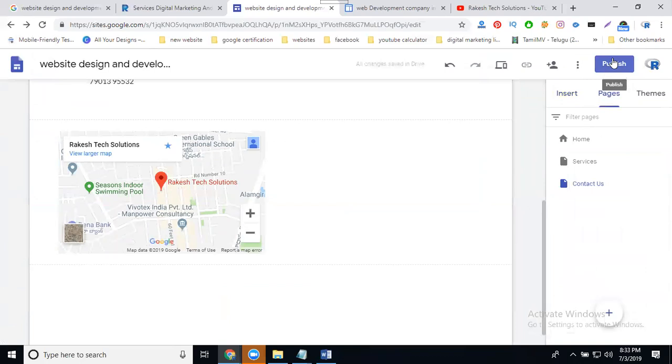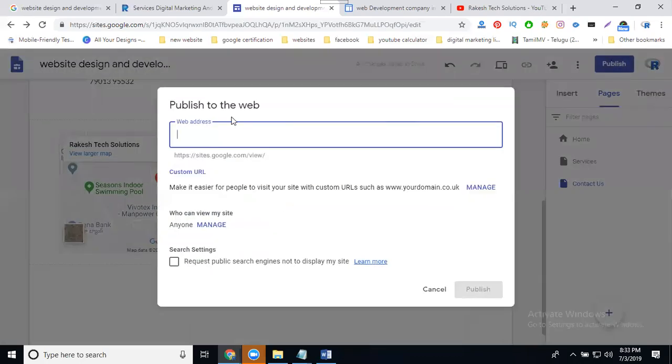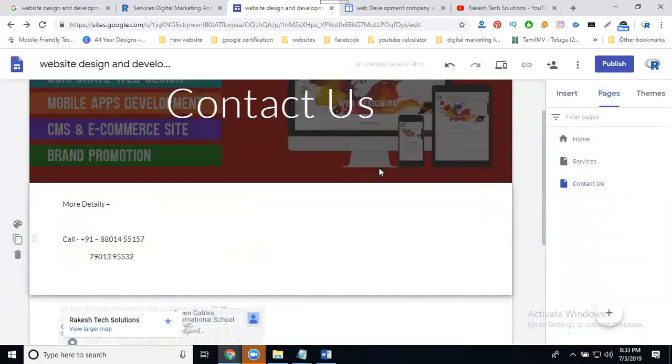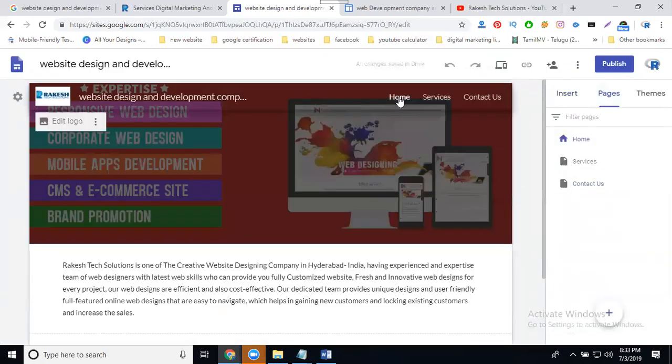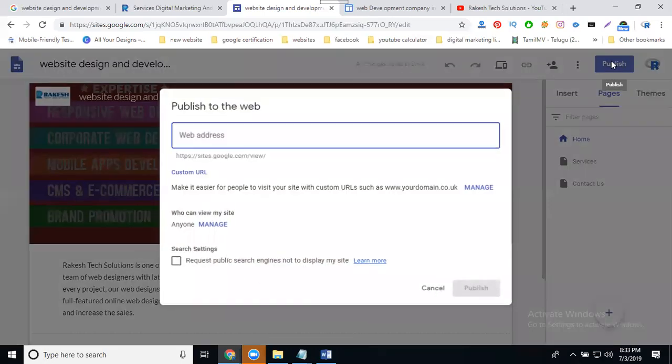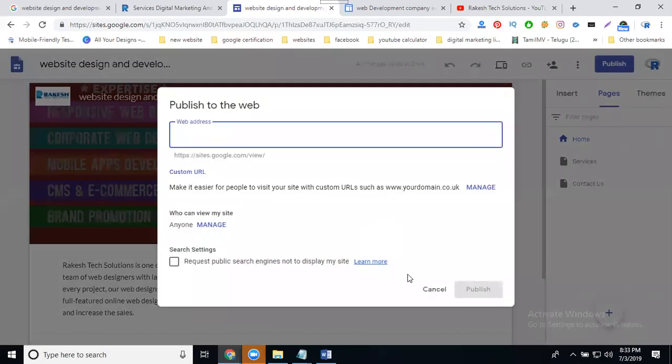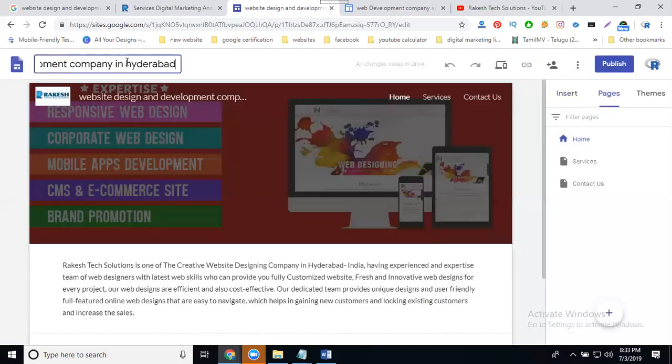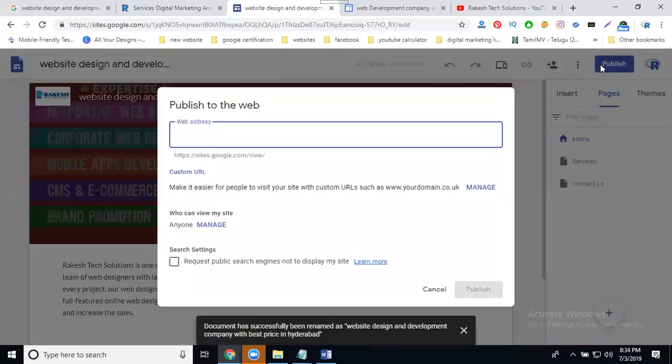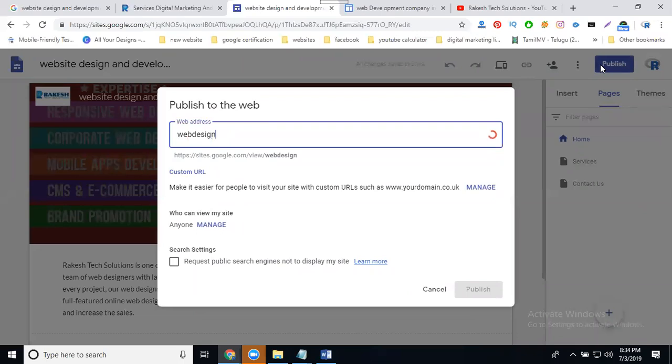Add here, click publish. Finally, select your URL. That will go to the home page. Publish, add your URL. So I'm changing this option. Just the price. Web design.